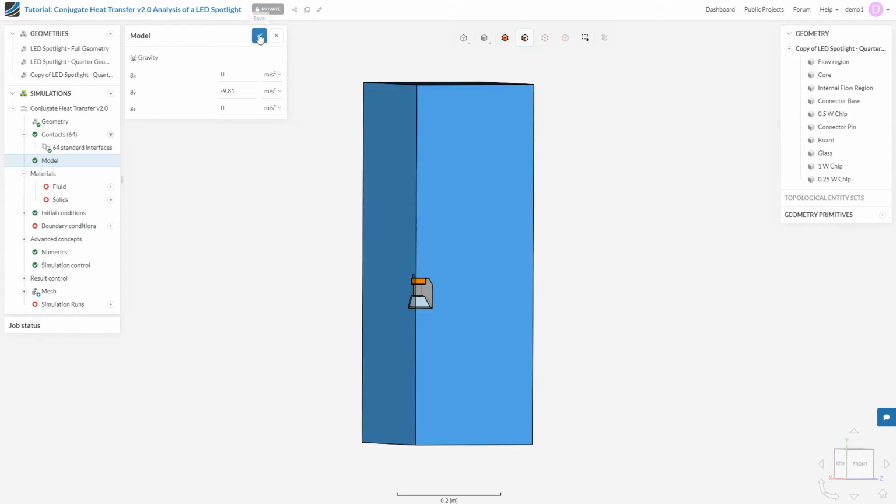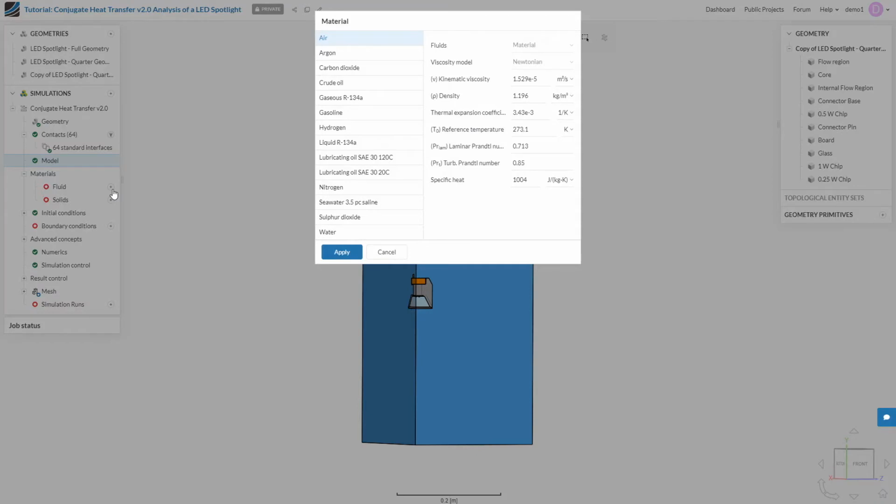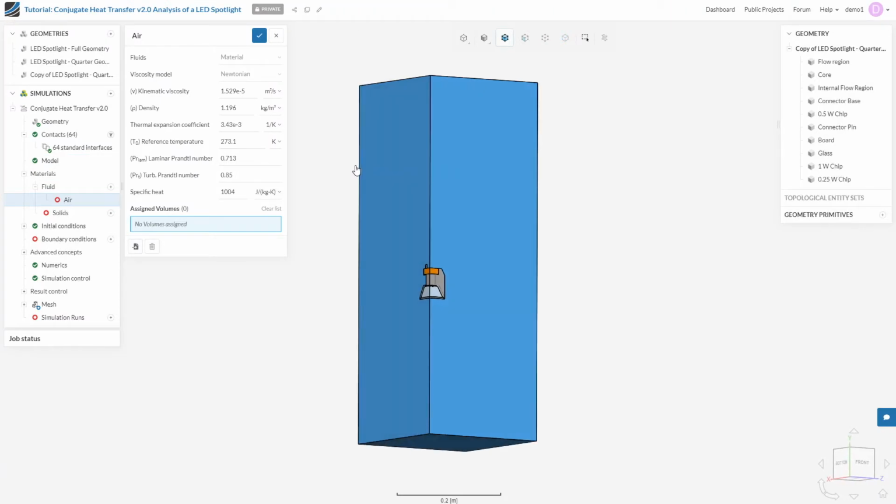Now is the time to assign some materials. Starting with fluid materials, we only have air domains. So click on air and click apply. The default properties are enough. You can go through them one by one and change them if you wish to.